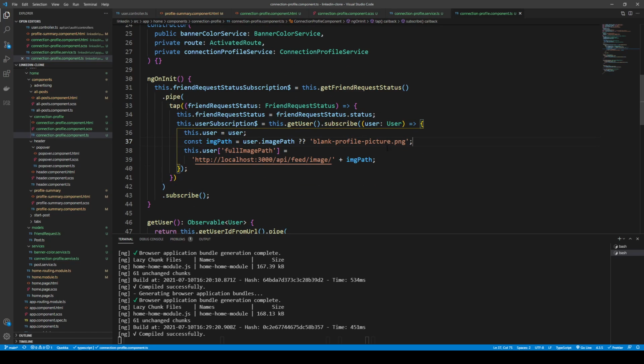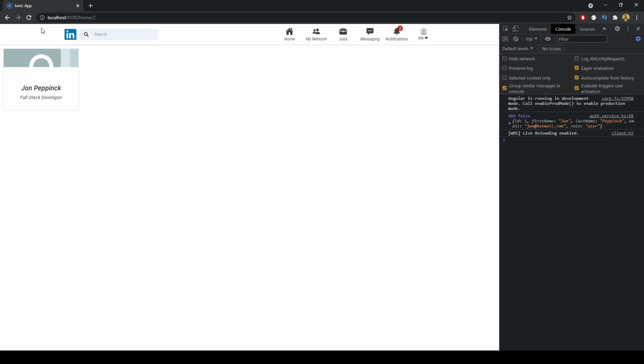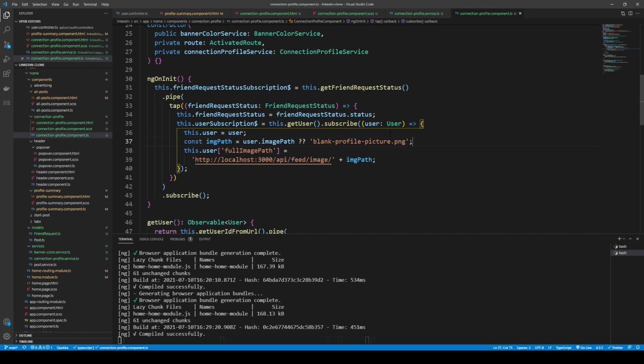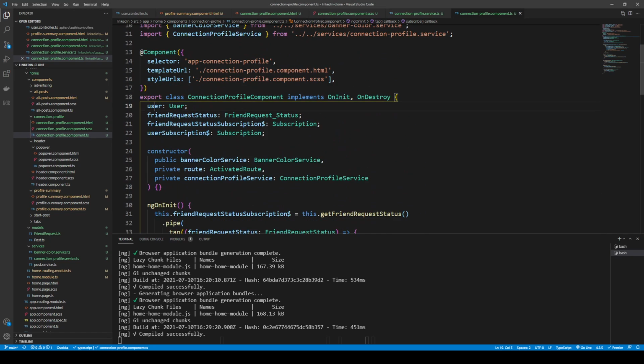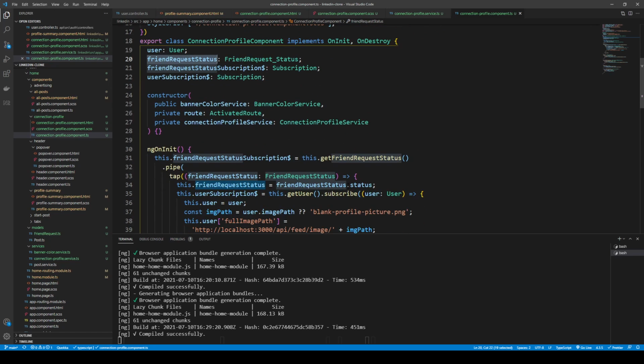So we've done quite a little bit of work here. And if we're looking at a page here, it's still looking quite the same, but now we have access to everything that we need, so we can go to a page and we can go to other users' pages as well, and we shouldn't have too many issues with that. So we've got this user, we've got this friend request status, and these will change as the subscriptions are looking for changes in the URL, and they're constantly watching those, and then further requests will be made based on those.